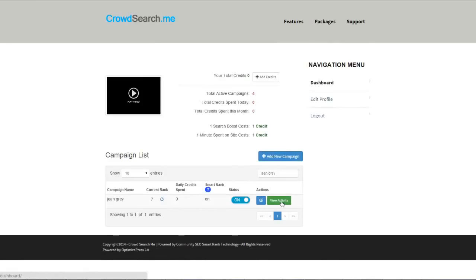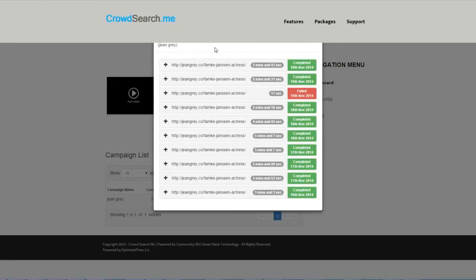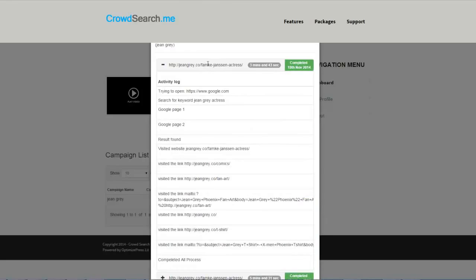And if you click view activity, this will show you a rundown of the last few searches that have been done by the CrowdSearch army. So looking at this most recent one, you could see that the crowd searcher opened up google.com, searched for the keyword Jean Grey actress, went to page 1, didn't find it, went to page 2, found the result, visited the website that was in the system, and then it started going to inner pages like that.